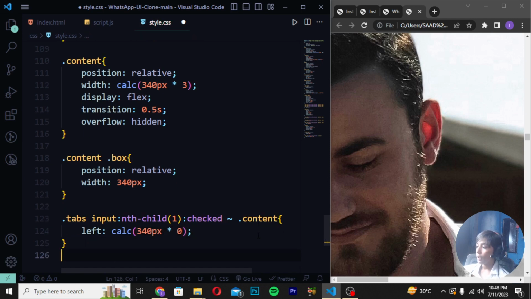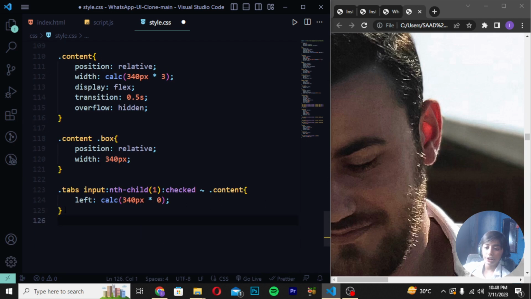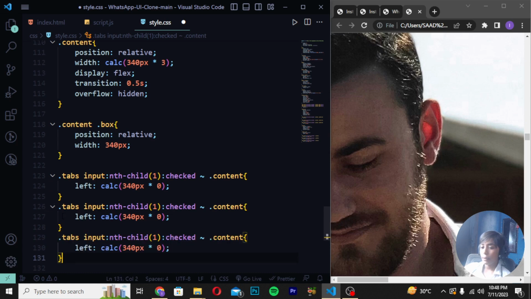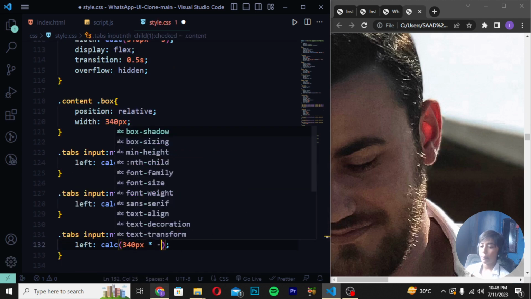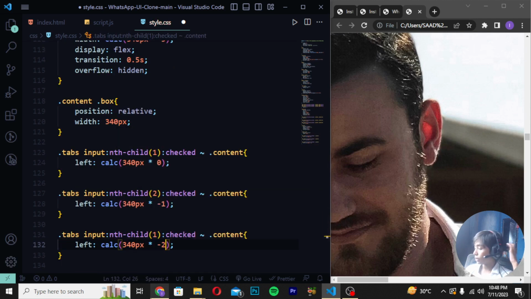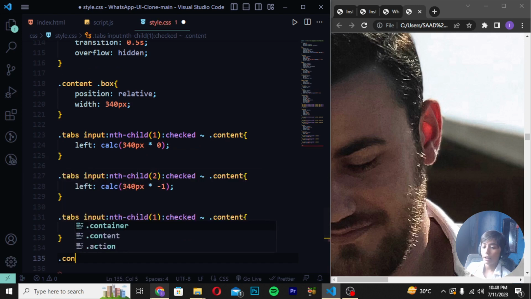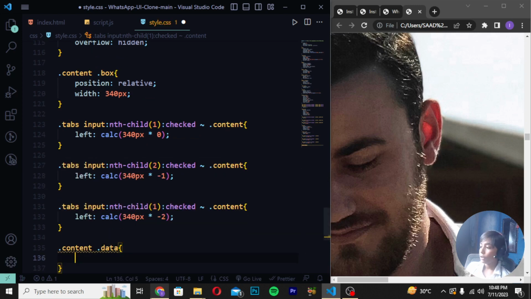And now the label work is done, and here I will do the same thing, I will copy it and paste it and paste it, and press enter, and now here I will write 2, and 2 should be calc 340 pixels, and here I will write -1, and here I will write -2.